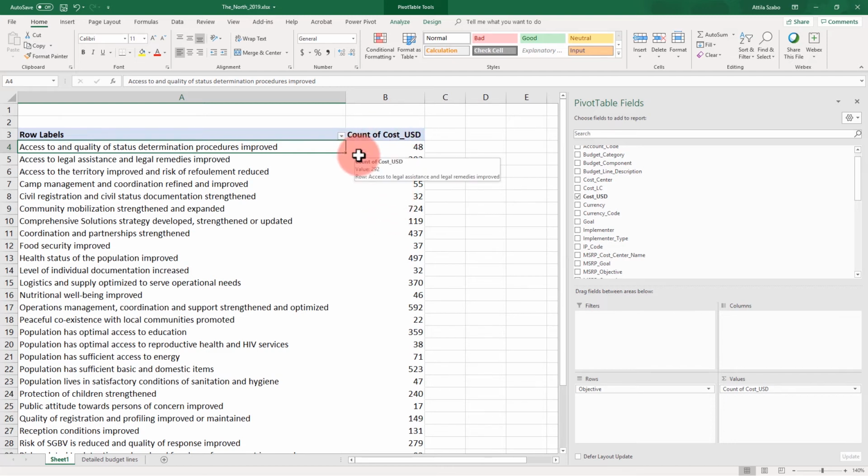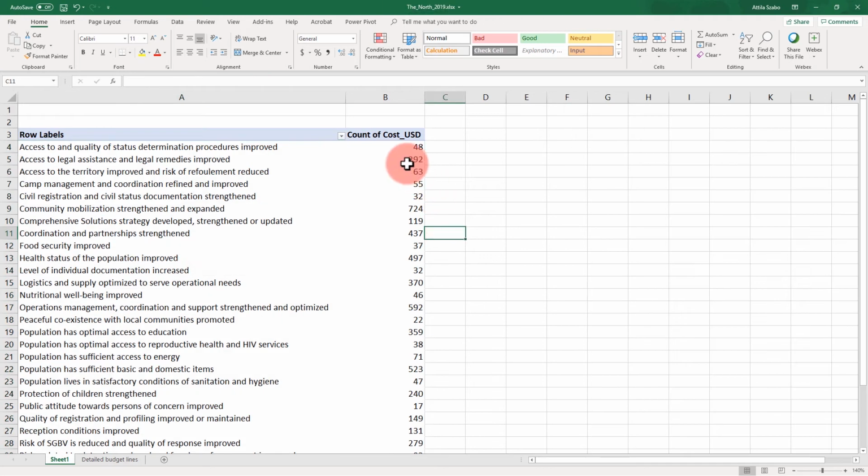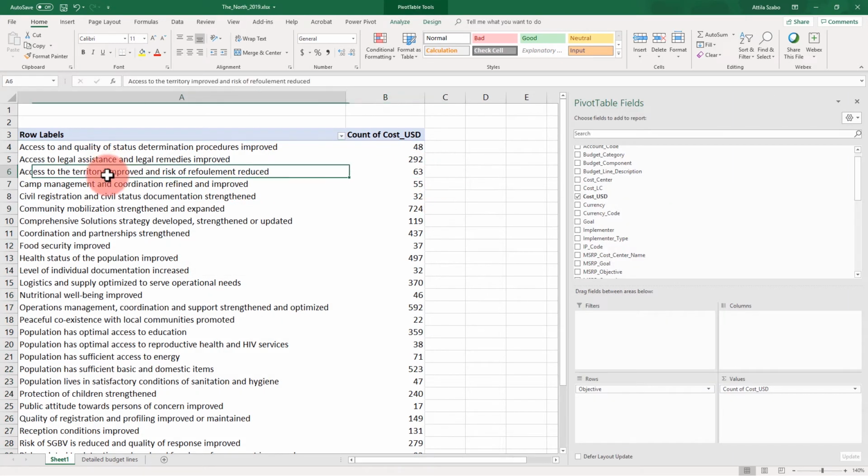The pivot tables can do all sorts of different calculations for us. By default, for this data type, it is counting. That means that it will count every entry linked to these objectives. So if I click here, access to territory improved, I see that 63 different entries are available in my data set with this objective.